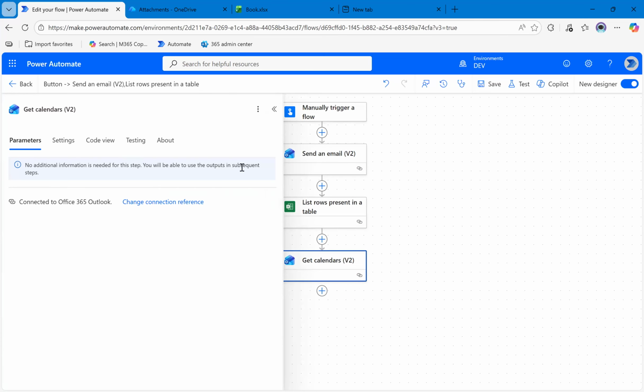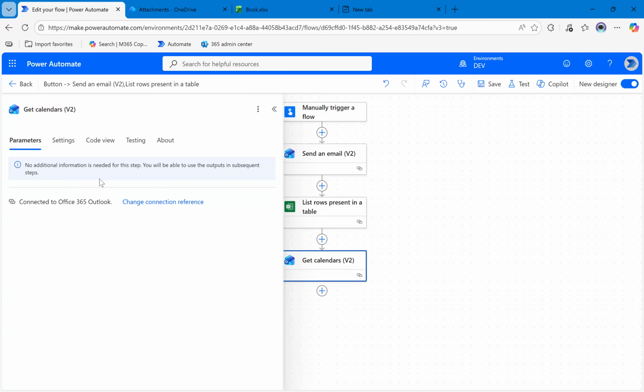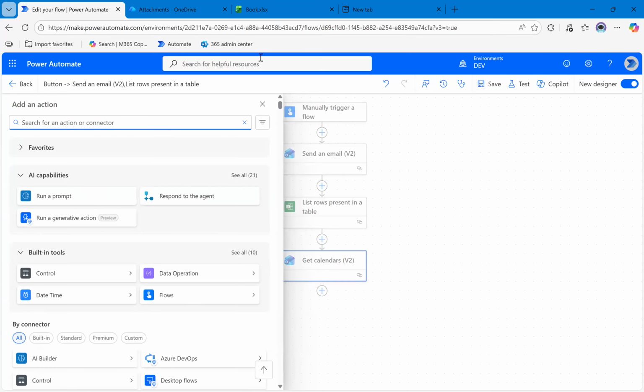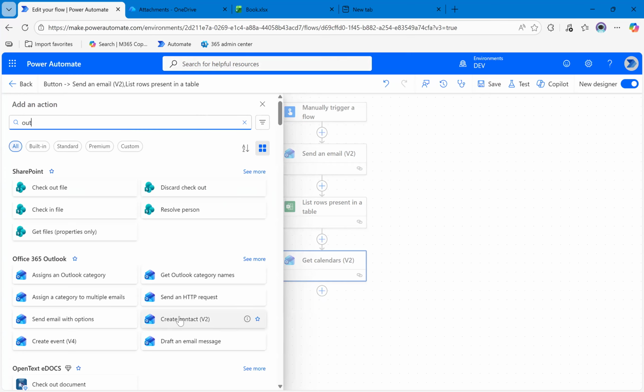The step will be able to use the output in subsequent steps. Since there is no option to put anything in here, I think this is going to get the schedule for the logged-in user only. We need to look for some option where... Create event will help you create the meeting first of all. Just to let you know.